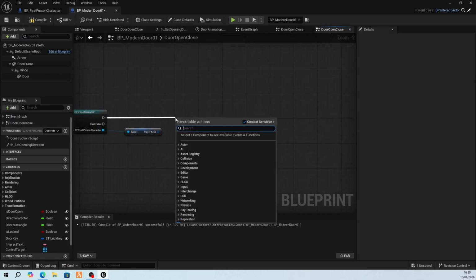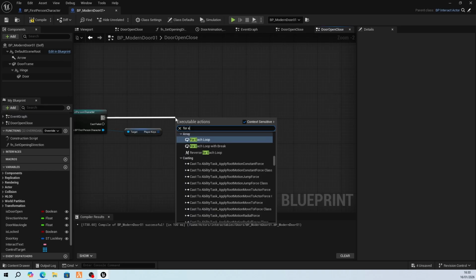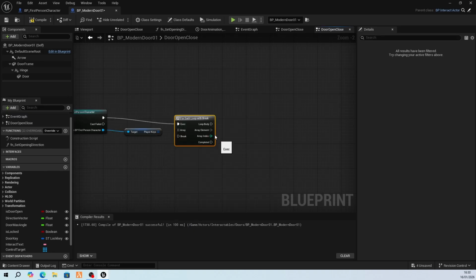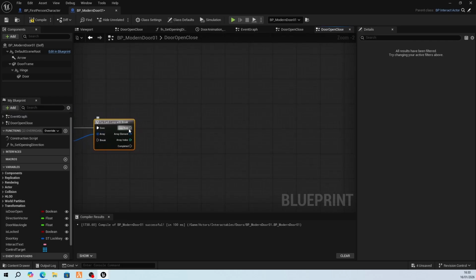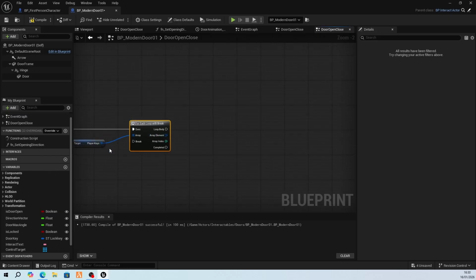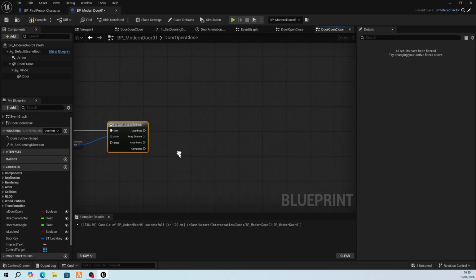Let's drag off, and we'll do a for each loop with a break. I'll show you why in a minute, and then drag those in. The loop body is all the code that will run for each key or array element in player key. So all the keys in this list, this array list. So what do we need to do?